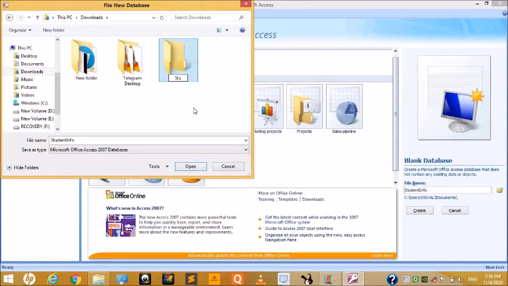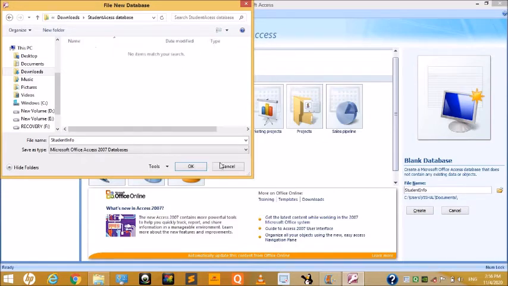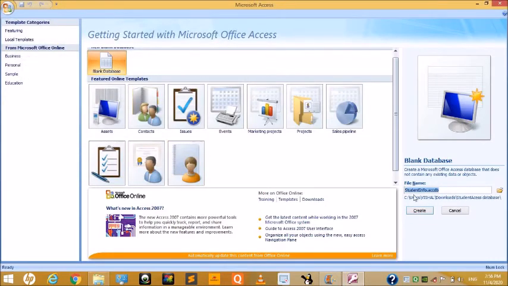The folder name is student access database. Open this folder and click the OK button, which means the created database will be saved in this folder. Look at here, the file student information .accdb, meaning Access database. This file will be saved. Then click the create button.